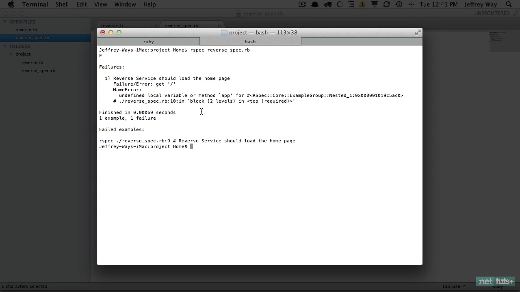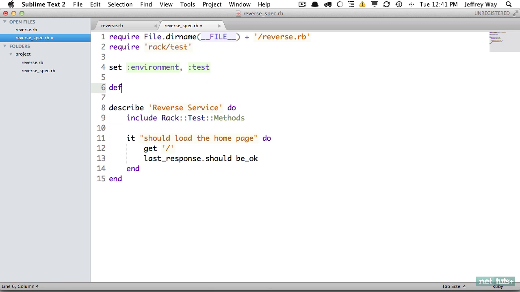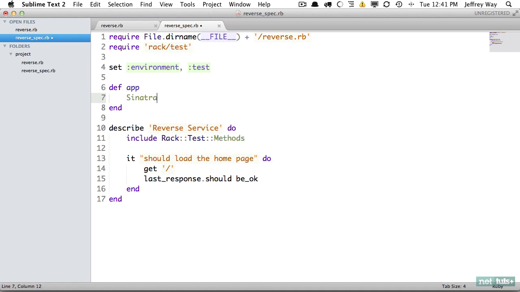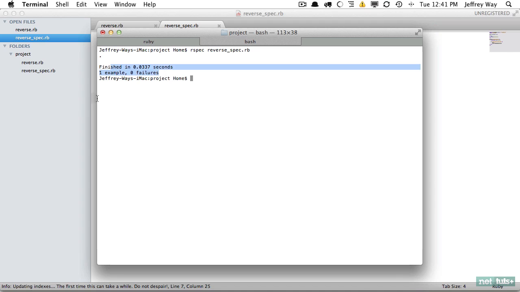The next problem is you can see right here, undefined local variable or method app for rspec. So we need to specify that the app is a Sinatra app. And we can do that, and we'll say def app is going to be a Sinatra application. One more time and let's run it. And now we have 0 failures.